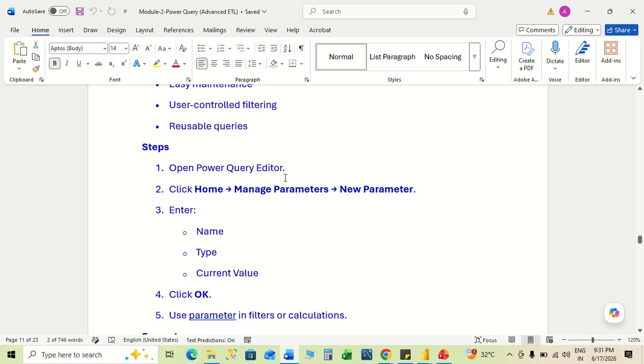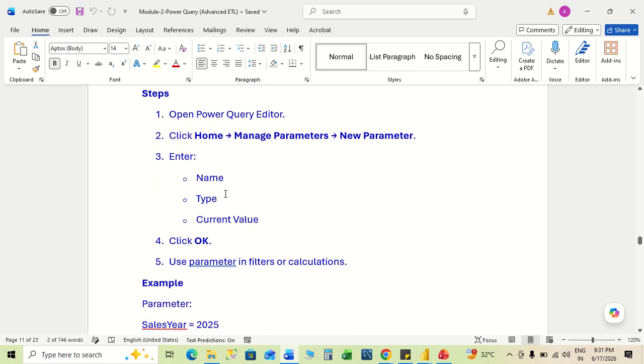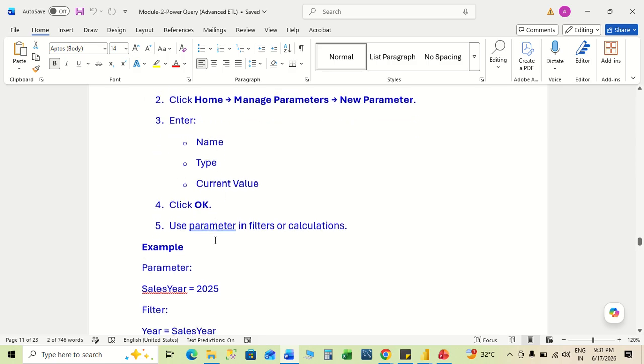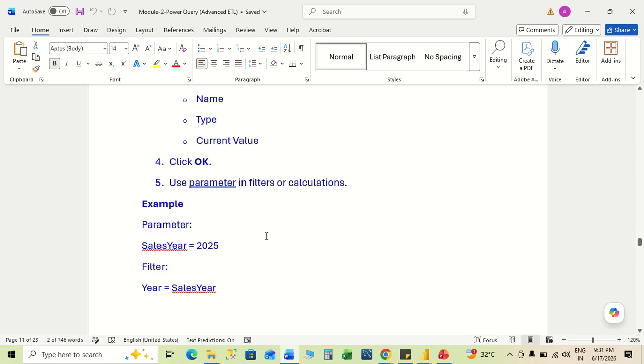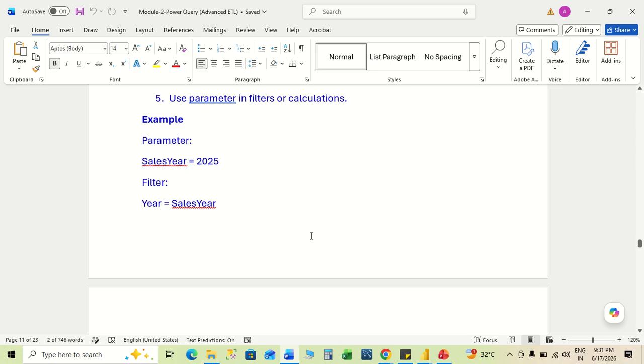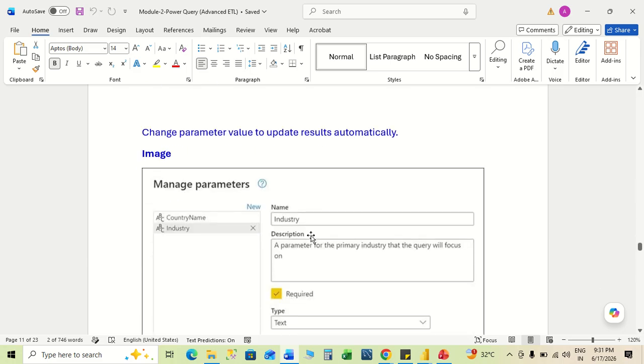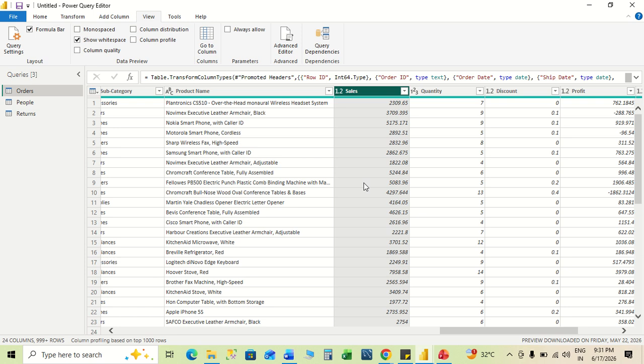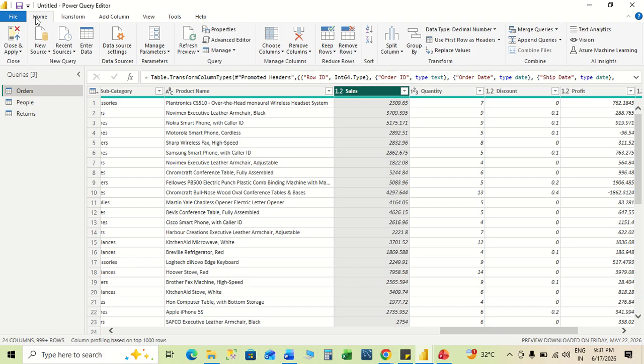So open Power Query Editor, click Home, Manage Parameters, New Parameter, give the name of the parameter, type of parameter, current value, click OK. Use the parameter in a filter or calculation. So parameter year equal to 2025, filter year cells. Let's try how we can do that. We are already in the Power Query Editor. Go to the Home tab, and under it we have Manage Parameters here. Click on the arrow, New Parameter.